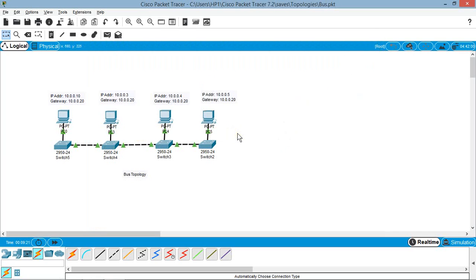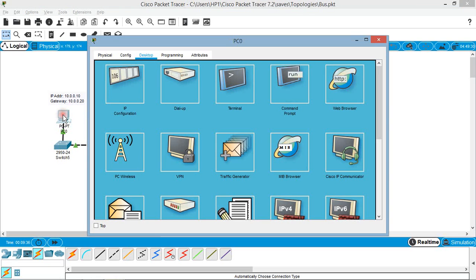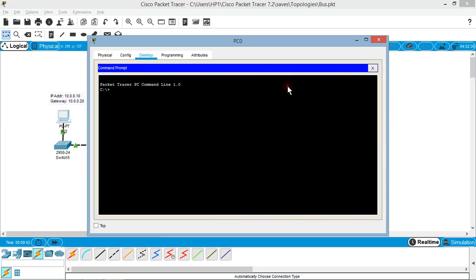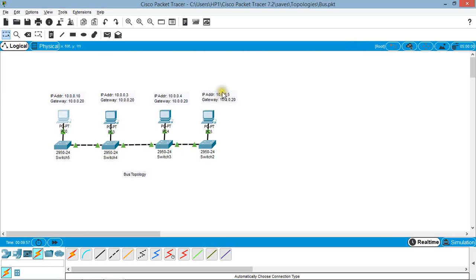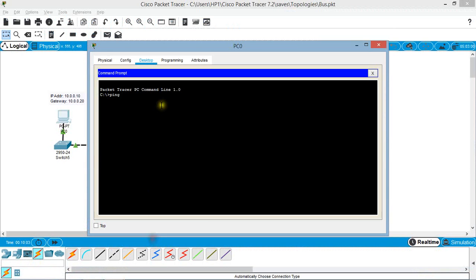Now let us check the ping response from one computer to another computer. You can test the connectivity between any pair of devices here because these devices are connected via this common bus cable. Now I will click on the first computer and click on the command prompt of the first computer, and then I'll use the ping command, which is a tool to test the connectivity in the network. Now, which address should we ping? We should ping the IP address of this fourth computer, which is 10.0.0.5.